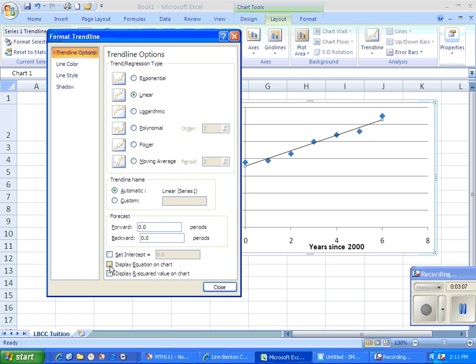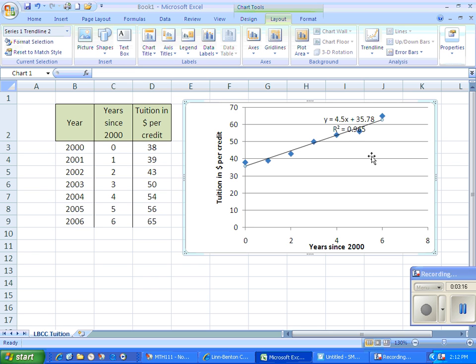And what's important is come down here, click on Display Equation on Chart, and Display R-squared value on chart. Otherwise, we won't have those. And then we can click on Close. And then you can adjust this where it's easy to see. And then we get our equation for the trend line.